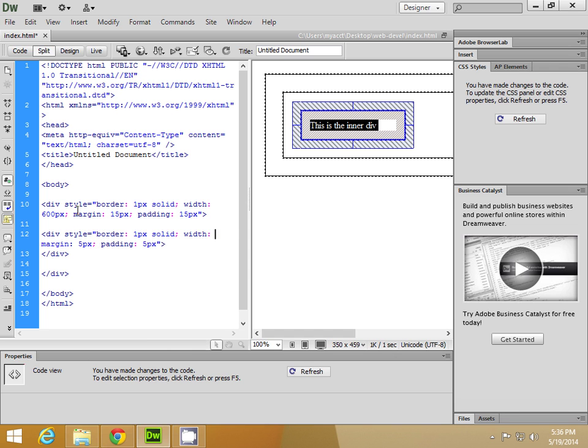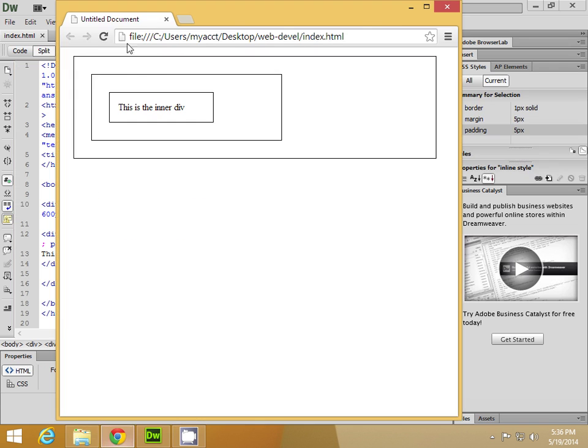So what does that do? Our outer div has a fixed width, and then what happens is our inner div tries to use as much of that as possible. Let's just give it a sentence for now. We won't do too many things at once.